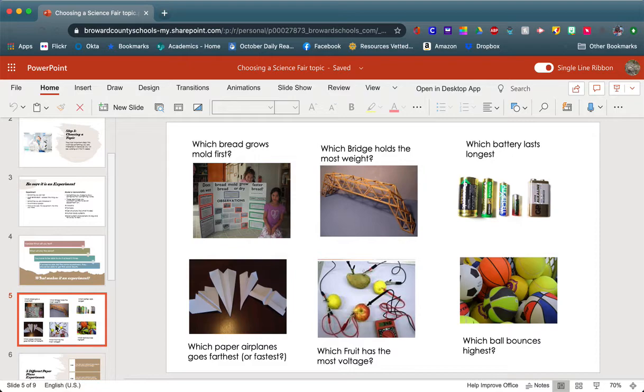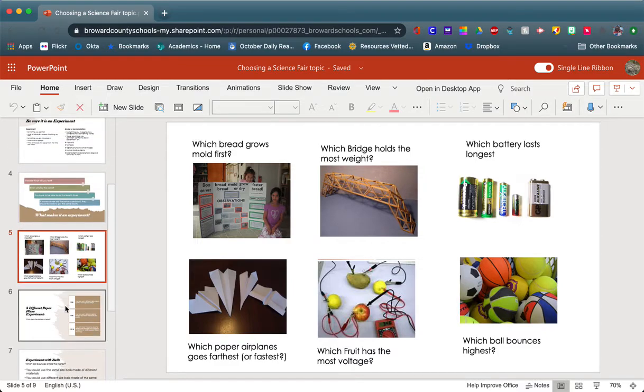Which paper airplane goes farthest or fastest? We're going to talk more about that in a minute. Which fruit has the most voltage? You can see there are different fruits and potatoes, and you can check the voltage and make a battery out of fruit and vegetables. Which ball bounces the highest? You can test different balls. We're going to talk about that one too.